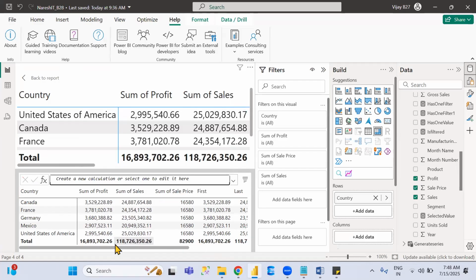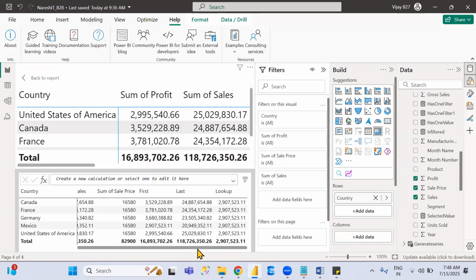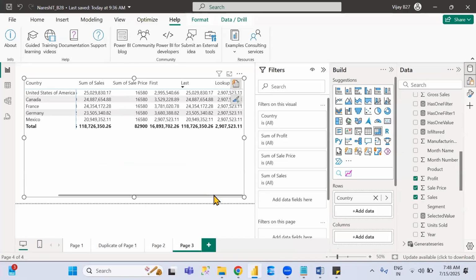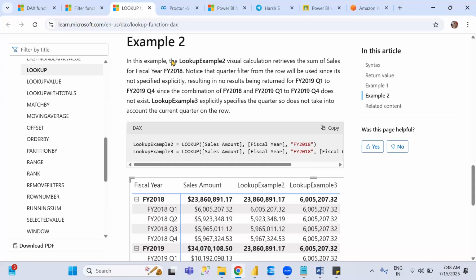Here. Understand clearly? Is that clear? Is that clear or not? This is what the lookup value function does. Understand clearly or not?